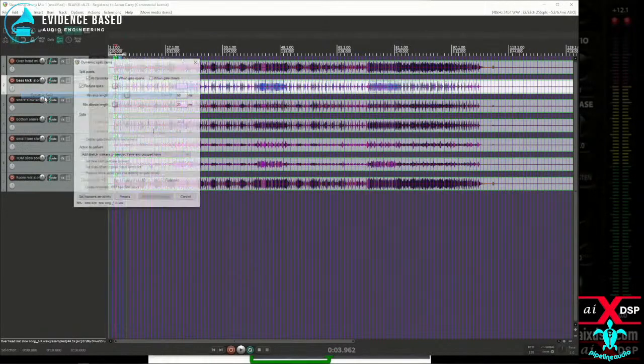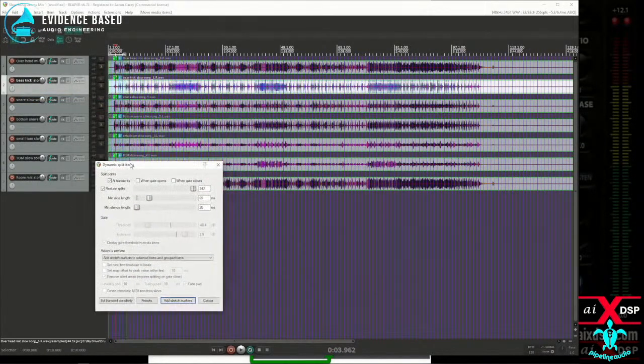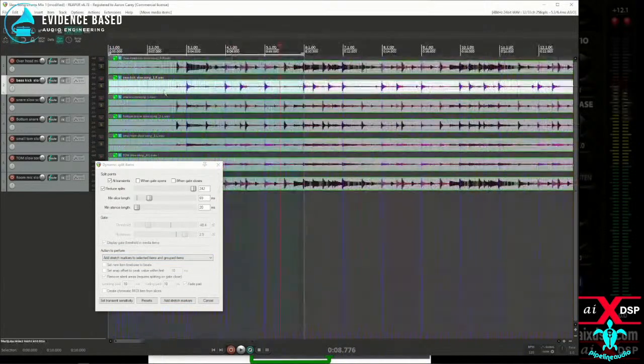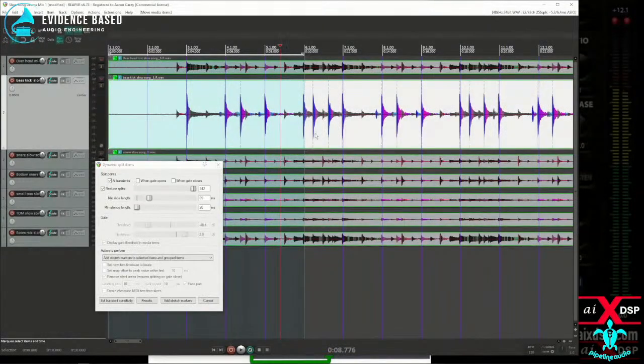So I'm doing this pretty much automatic. Reaper actually handles this pretty well. I'm still going to go through by hand. You'll see I got add stretch markers to selected items and grouped items. Now the trouble is it's not going to hit the snares, right? It's only going to get the kicks here, but it's going to add it to all the tracks. Control Alt Shift T. I'm going to take a look at the threshold to catch this. So this kick is pretty high up there. So let me change this threshold up here.